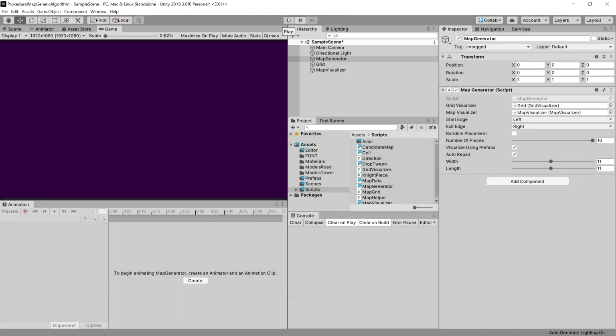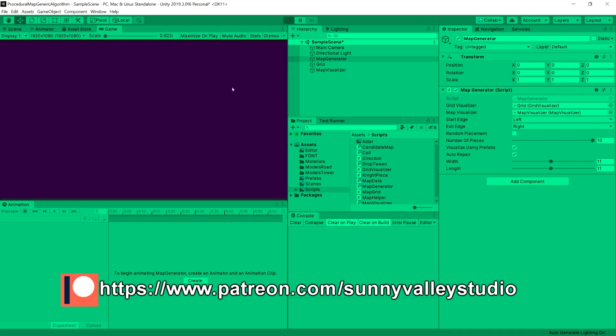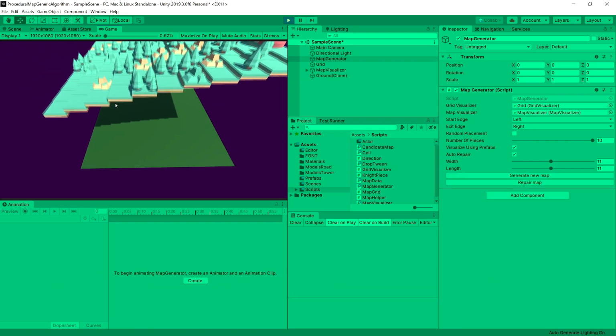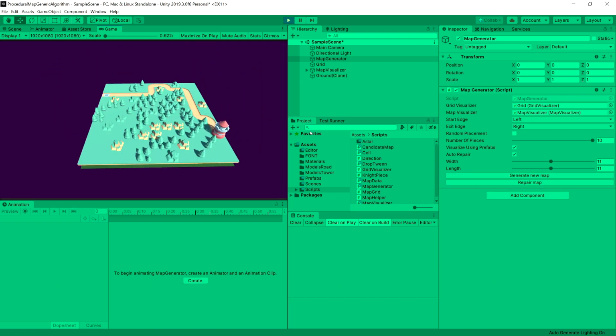In the previous section, we have finished our algorithm. Now we are going to implement the animation that I have shown you in the previous video, so our map drops down in this stair-like manner.